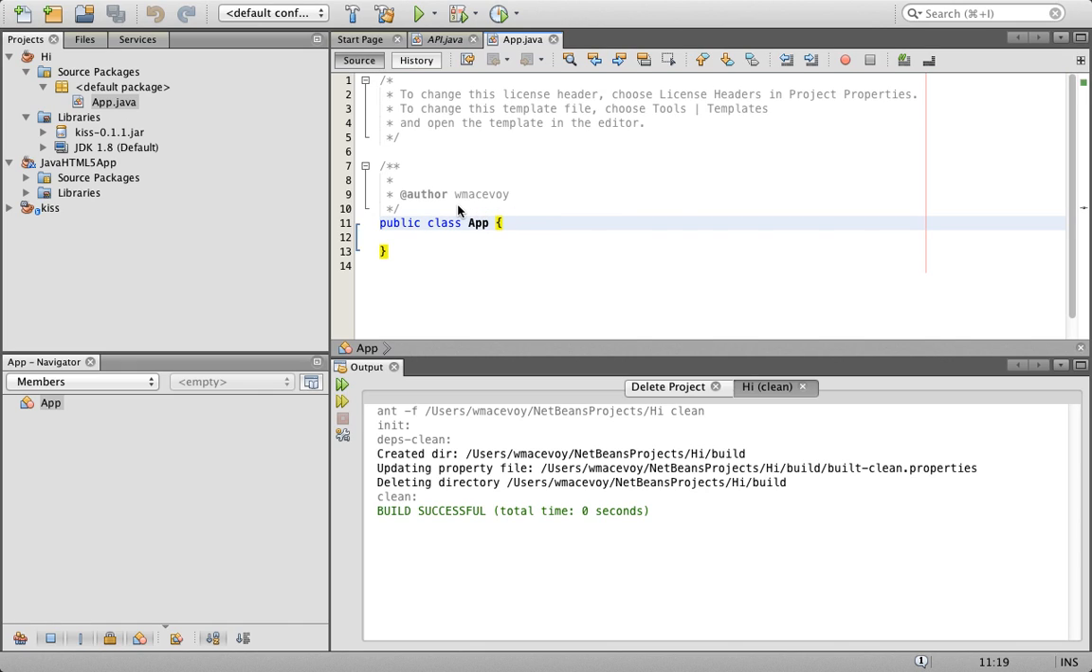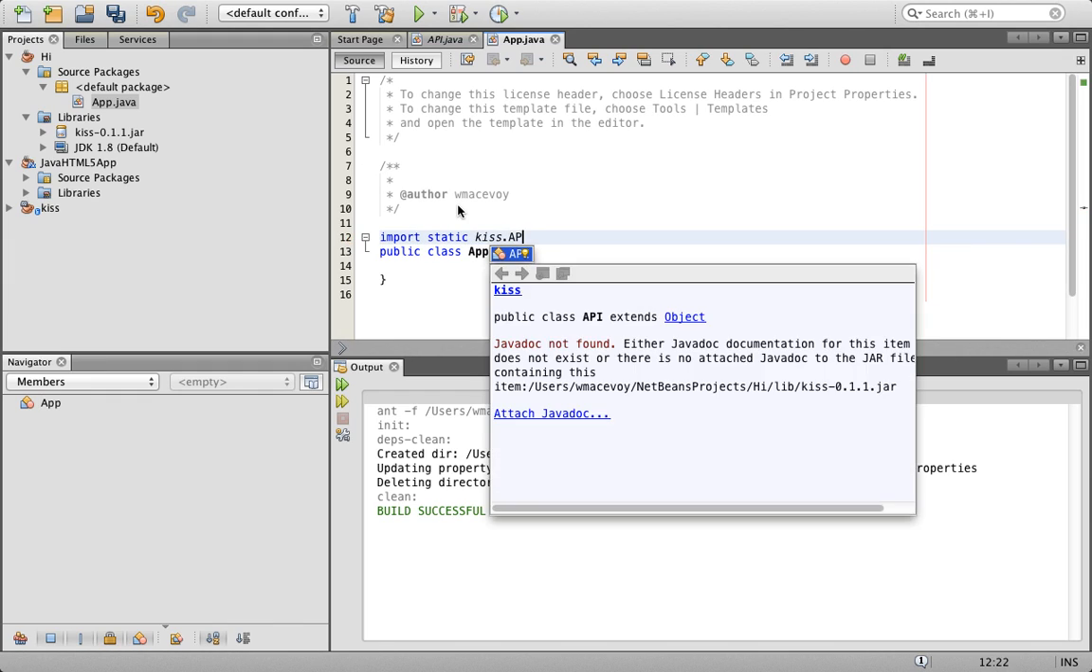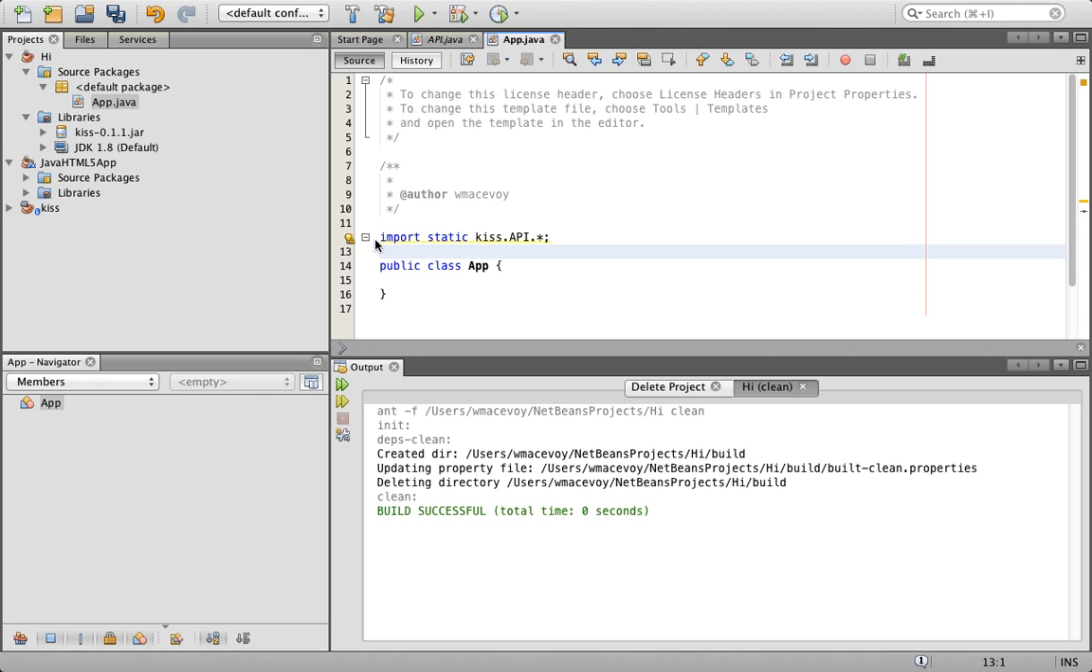So we will then ask that this class be aware of the KISS library, and we do that with an import statement. So import static kiss.api.star semicolon, like that. This one line will introduce to this one source file the features of the KISS library, so we can take advantage of them without having to type their full-length name, which runs against the idea of keeping it simple.